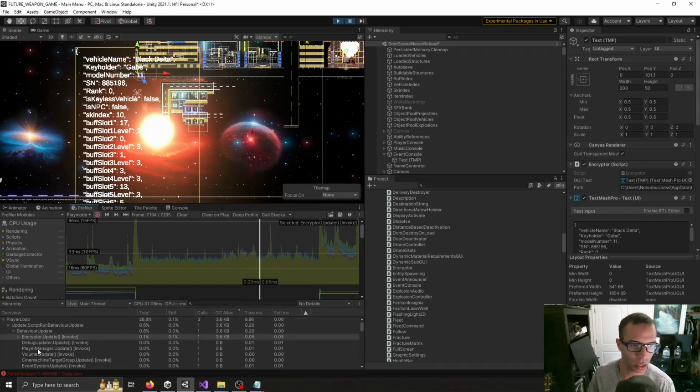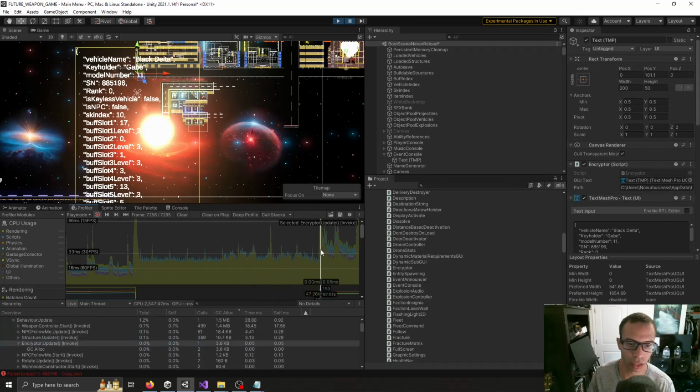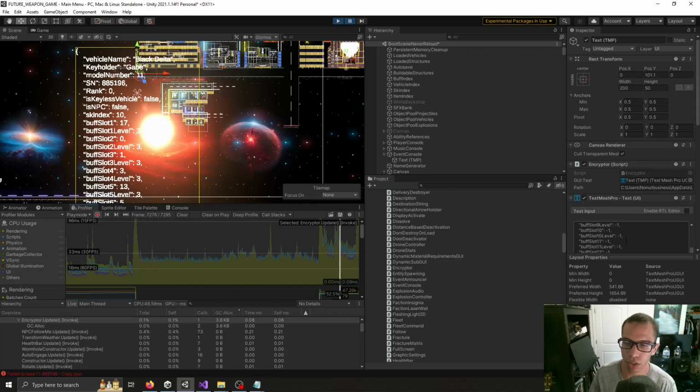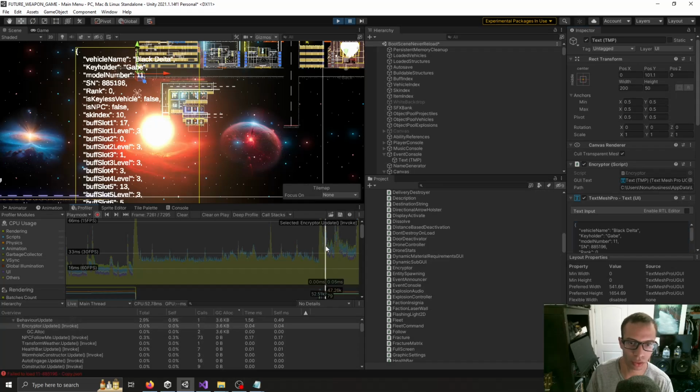Alright, so we see the encryptor has one call and is producing about 3.6 kilobytes of garbage every single frame. Every single frame it's doing this because it's encrypting and decrypting all of this. Obviously, my autosave timer is every 5 minutes, so it doesn't need to be that efficient, but 3.6 kilobytes is, in my eyes, a lot. I think that's kind of a lot of garbage to be collecting in every single frame.